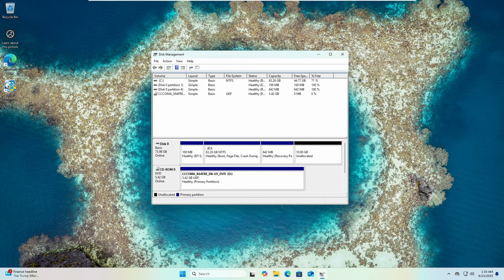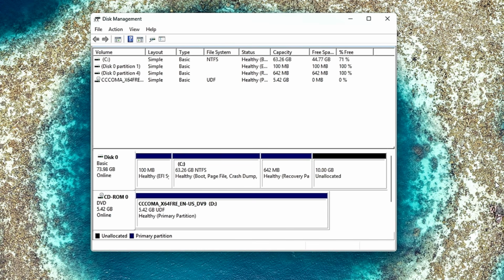So while extending your C drive with the unallocated space on your Windows 10 or Windows 11, you might have an issue where the extend drive option is being disabled and grayed out. Let me show you. On my end, you can see I have this unallocated space and I want to extend my C drive with this unallocated space.